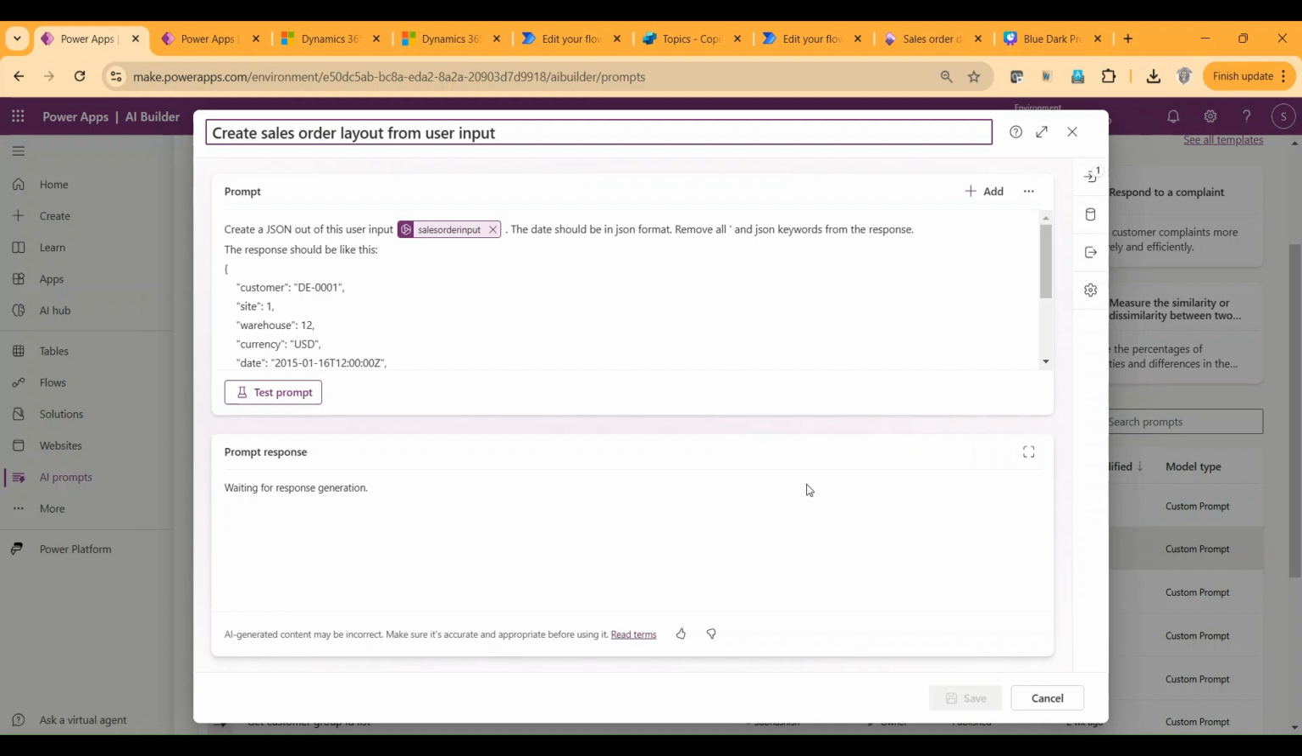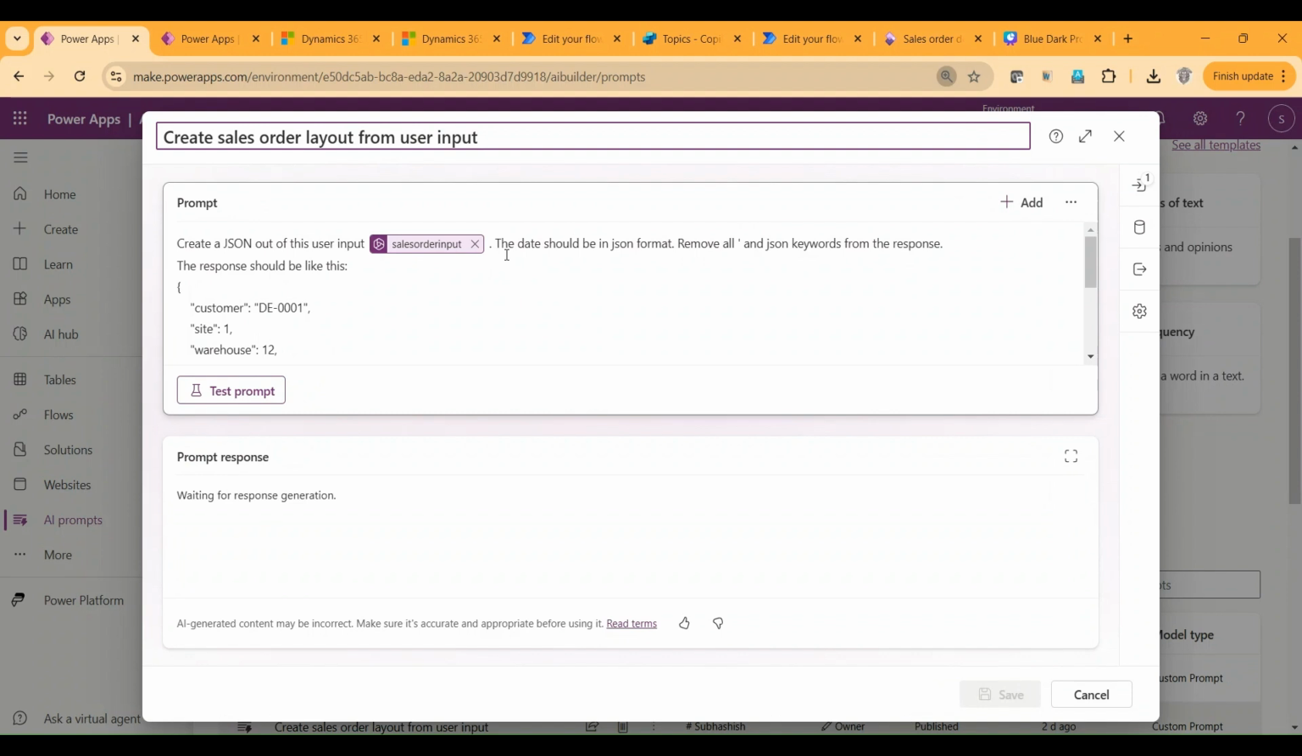Let me start by defining an AI prompt which I have named create sales order layout from user input. In the prompt, I am asking it to create a JSON out of this user input variable, sales order input. The date should be in JSON format. Remove all semicolons and all other unnecessary responses and JSON keywords from the response. The response should be like this. I have also given the response that the prompt should give back to me.